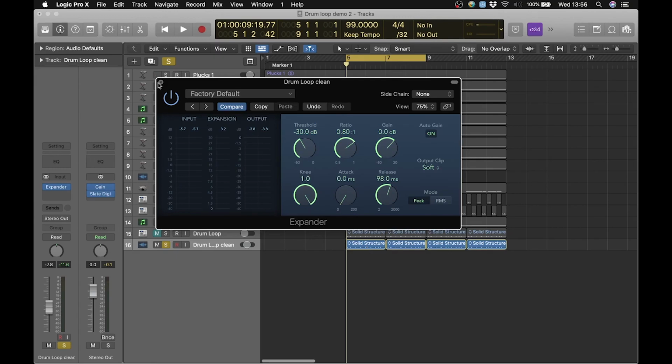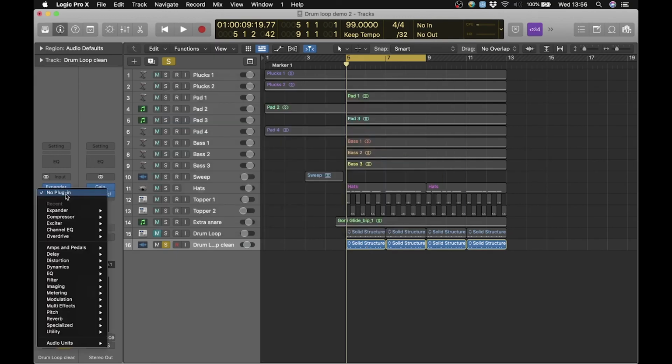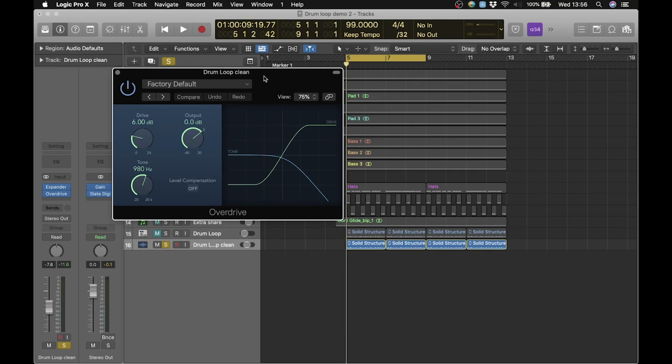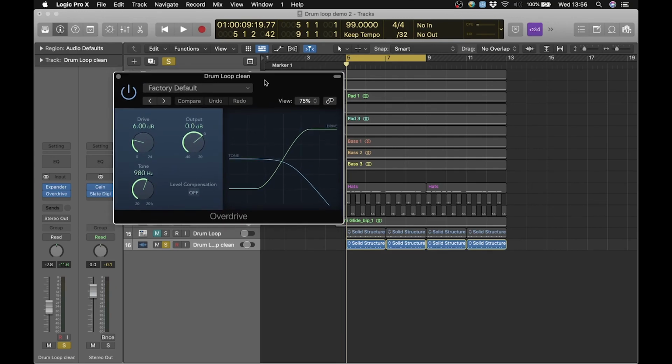So expander, number 1. Number 2, I use this a lot on different channels in my mixes to make things sound dirty, under distortion. There's one called Overdrive, and if you don't know what Overdrive is, it's kind of the more crunchy side of distortion rather than the actual distorted kind of plugin that you can get.